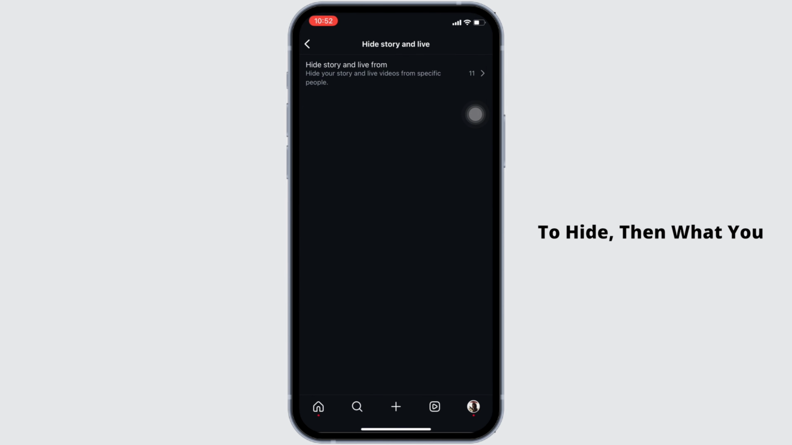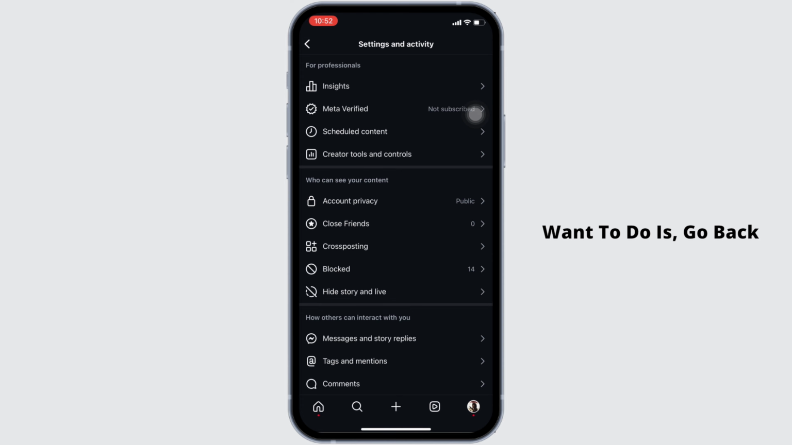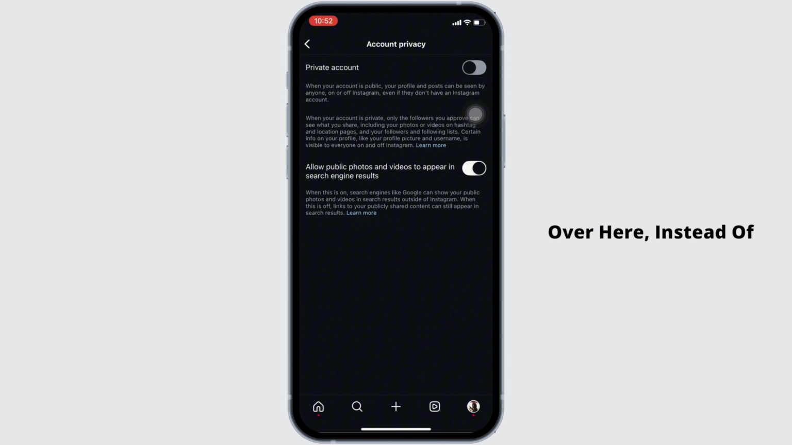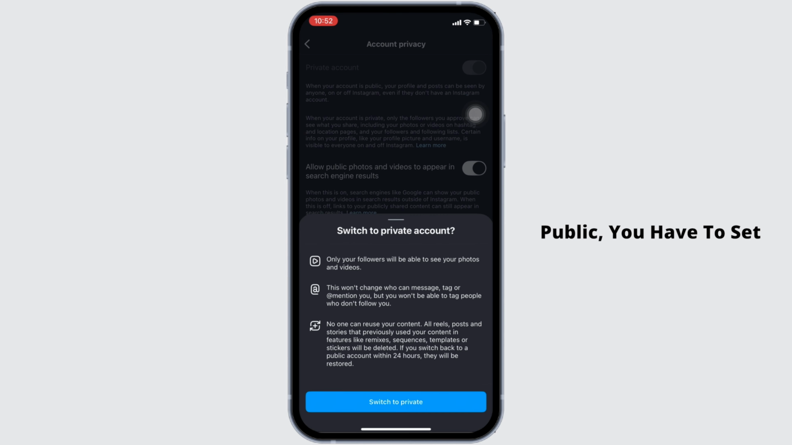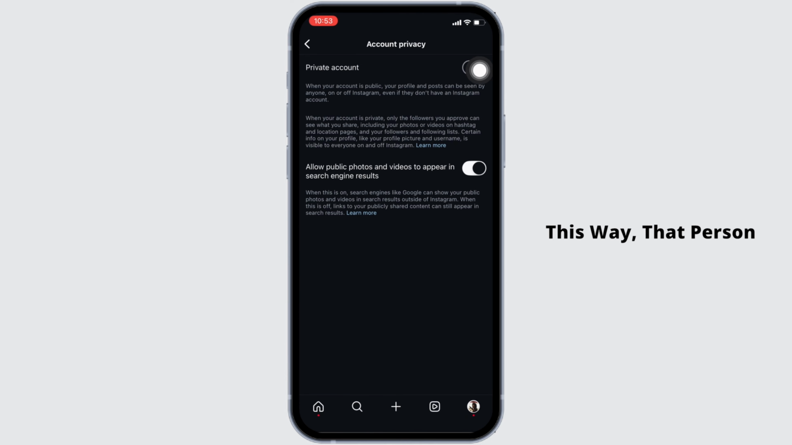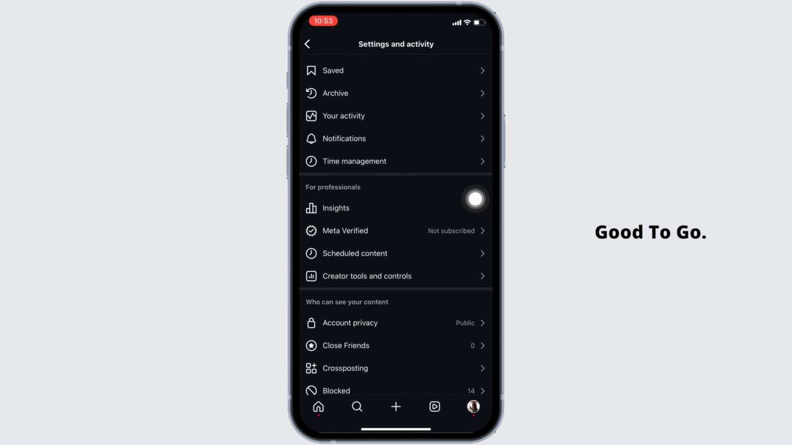But if you really want to hide it, then what you want to do is go back and head over to account privacy. Over here, instead of making your account public, you have to set it to a private account. After that, you can remove the person from your followers list. This way, that person won't be able to view your post. After that, you will be good to go.